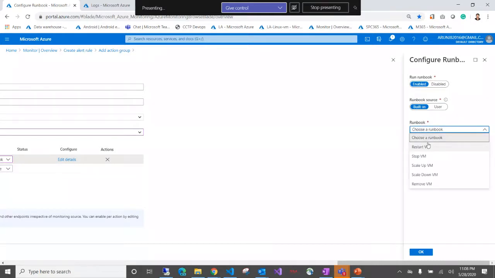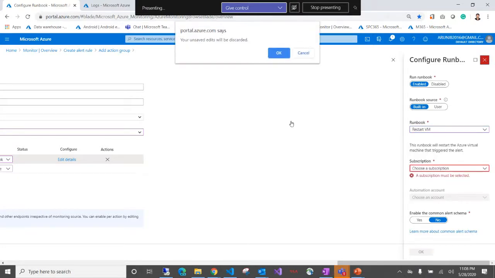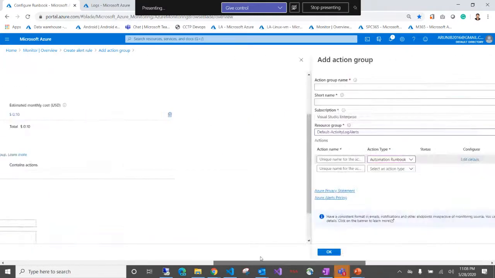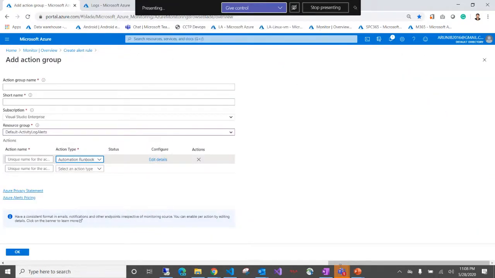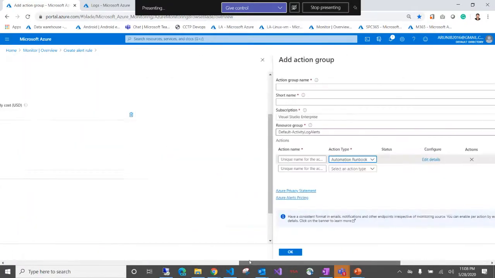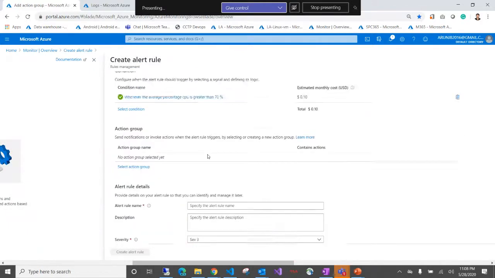If I select an Azure runbook, then I have custom runbooks like restart a VM, stop a VM, scale a VM, whatever we want. So suppose I give a restart VM, select the subscription and do everything, then once your VM is shut down and the alert is generated, your alert group itself will make sure that your VM is restarted. This way, you can create your own alert groups for your custom alerts and make sure the system sanity is always under check.